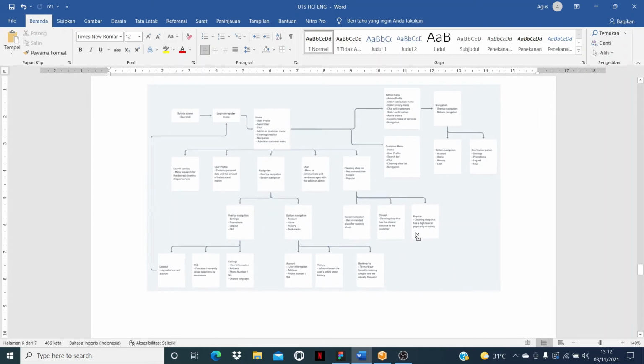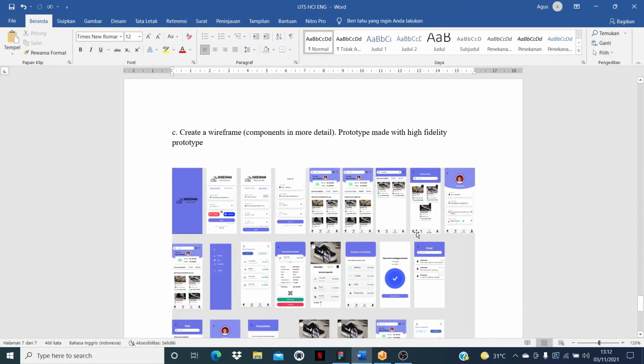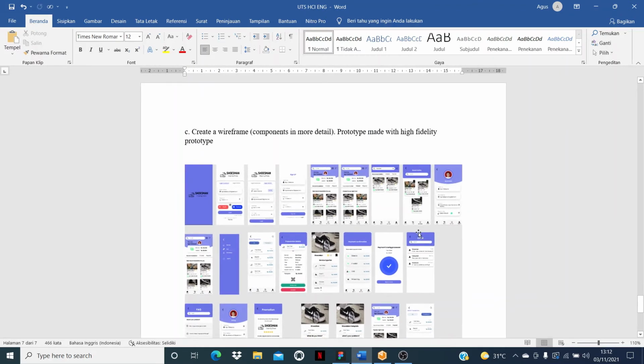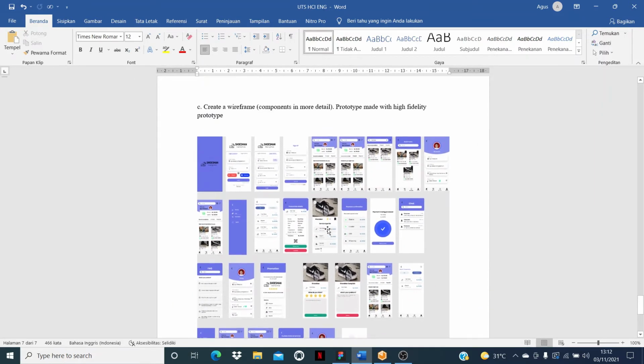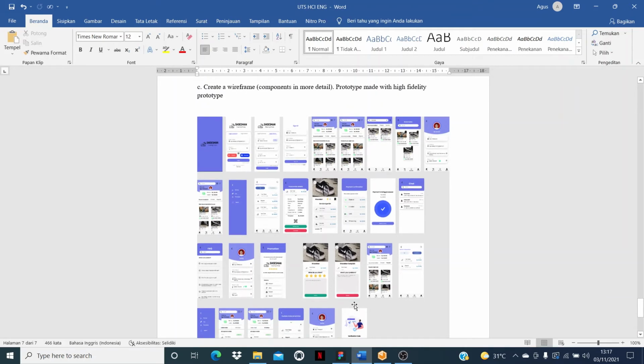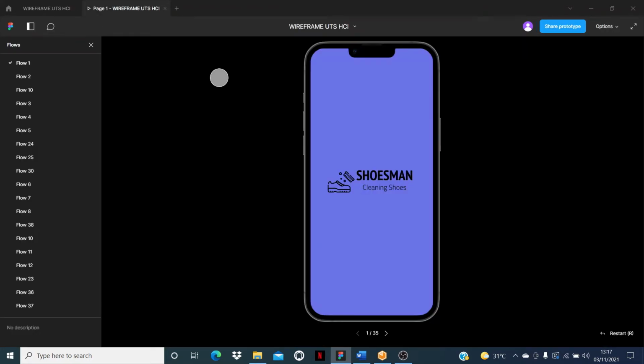Okay, like that. We will go next to the great wireframe. I have made the prototype with high fidelity prototype. Because the image is so good, we will move to Figma. Okay, we move to Figma first. This is my wireframe I have made before. And then okay, let's get started.